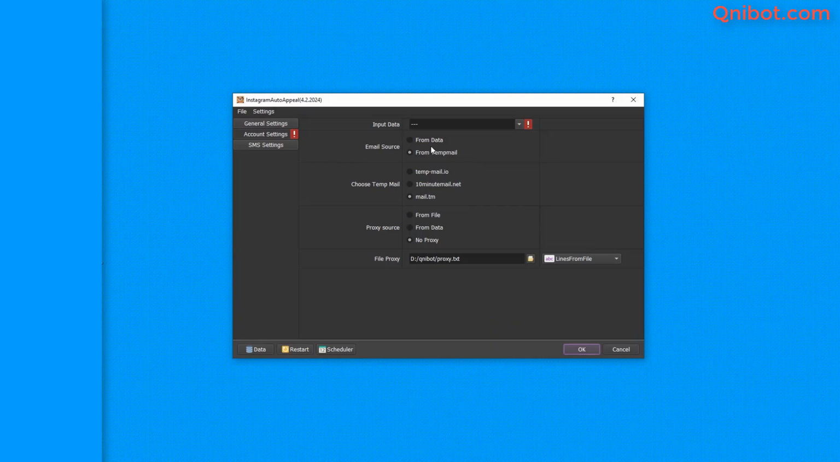Next, the email source section. When Instagram requires email verification, our bot will choose an email from the source you selected in this section. In case you select "from data" at the email source section, you need to import the email accounts' information with the data input here. We will instruct you later.